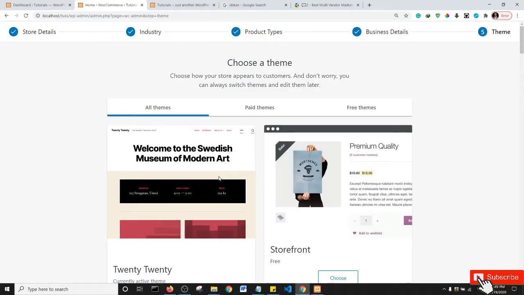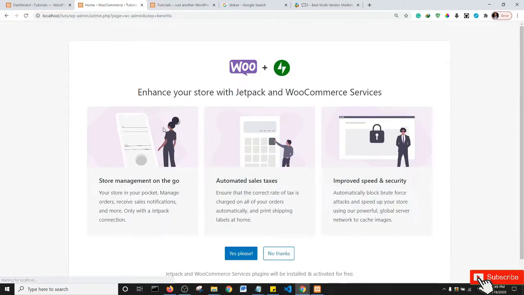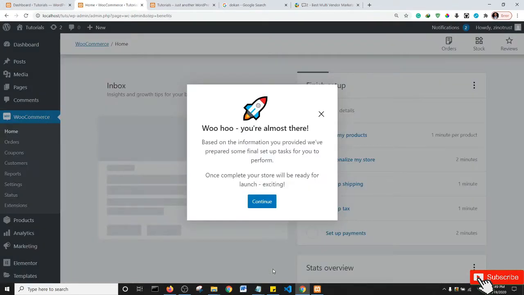Now it's time for me to choose a theme. For now I'm just going to continue with my active theme. This is definitely not the theme I'm going to use for the website, but for now let's just do this. Enhance your store with Jetpack and WooCommerce services. I'm going to click no thanks because that's not the purpose of this tutorial, but you can go ahead and explore and learn about some of these things.